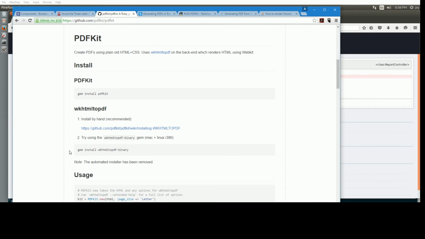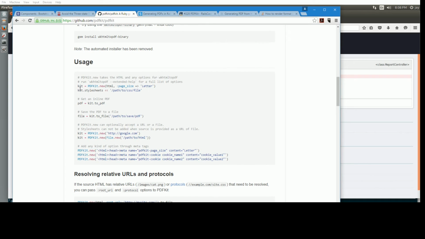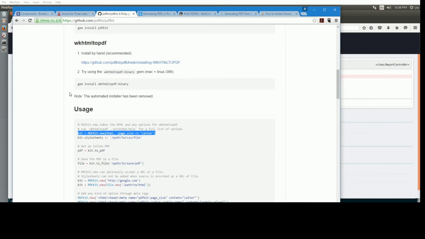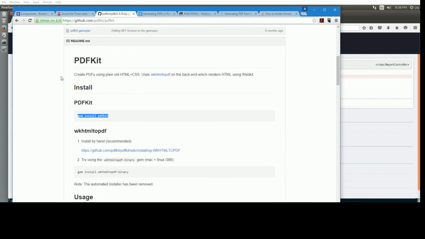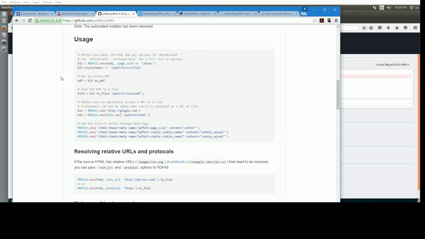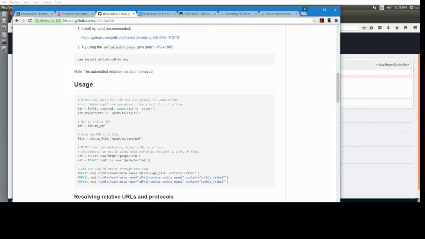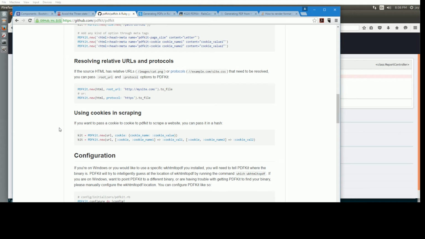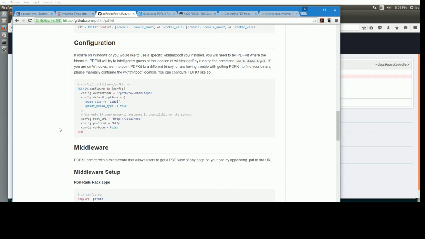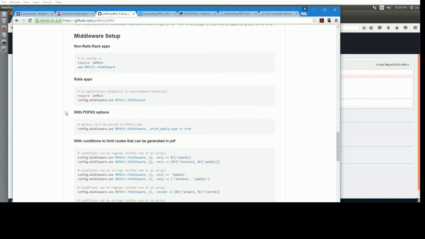Let's just double check here. So it's like insert this. Yes, it's insert. Usage. It just says PDFKit. Like the PDF, it's not finding PDFKit anywhere. Like, do I need an initializer? I don't think I did, because I have the middleware set up.